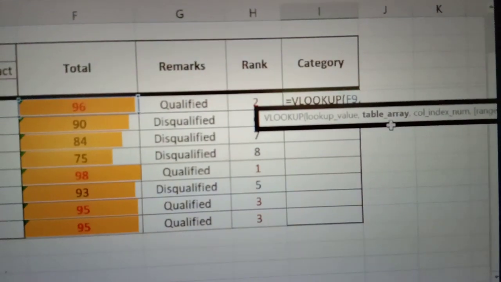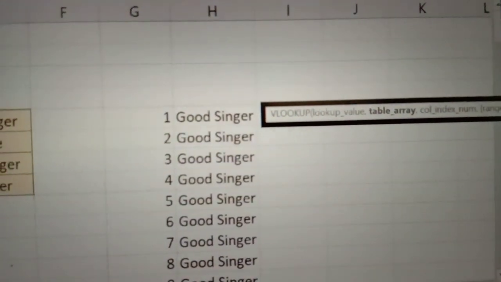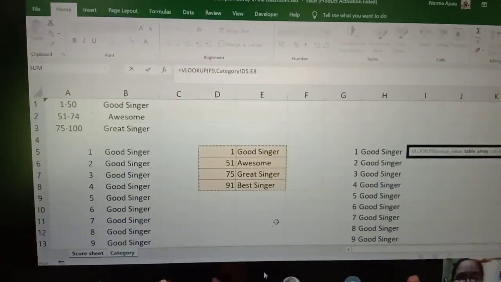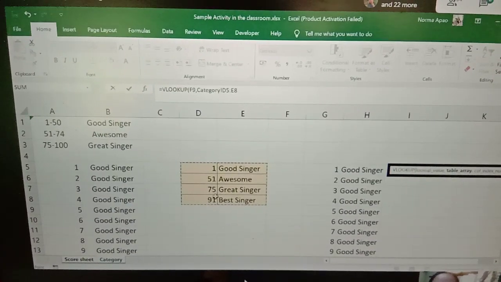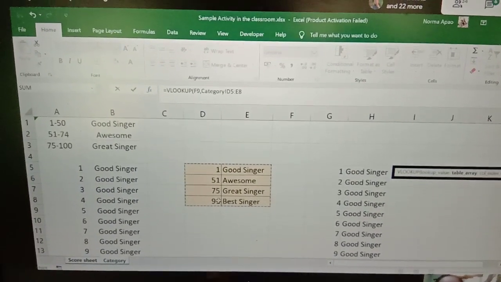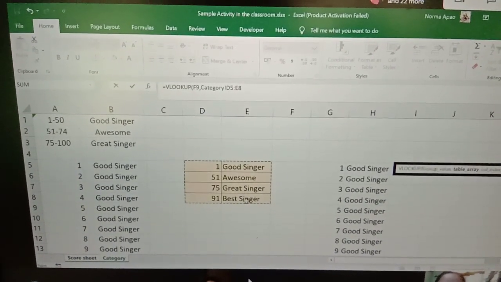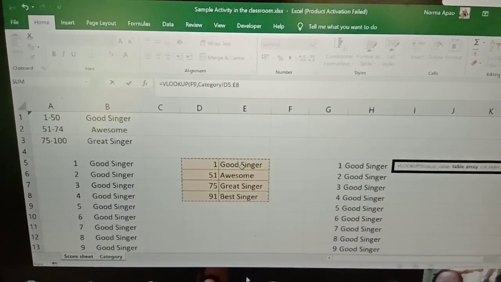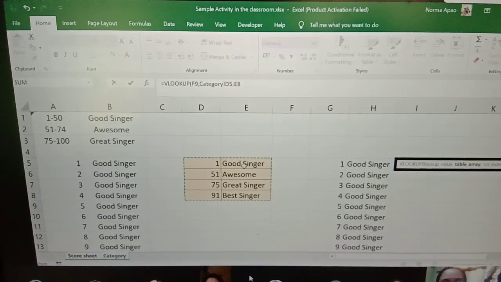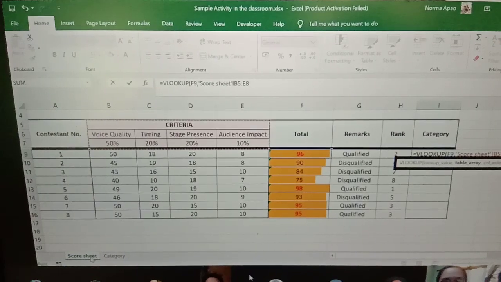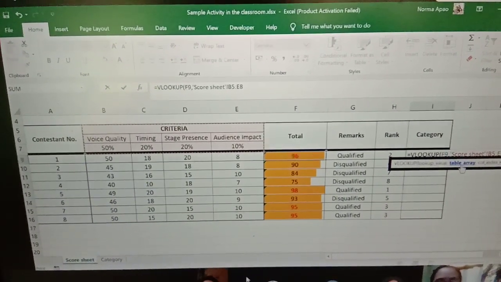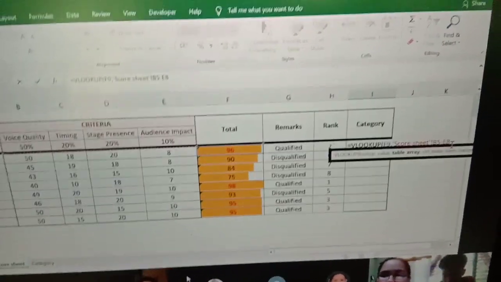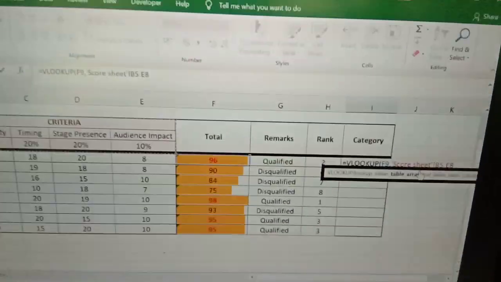So the table array is this table. Simply highlight the table. We have two columns in our table. The first column is the score. The second column contains the category, or the description. Then going back to our score sheet, we have here score sheet B5 to E8. So this is where our table is located.